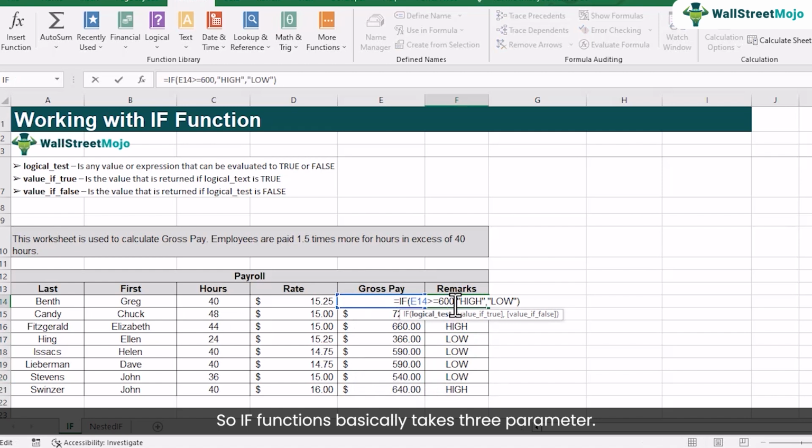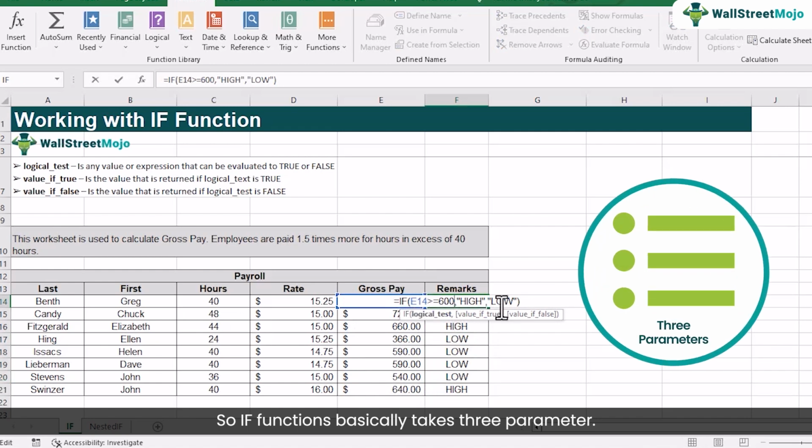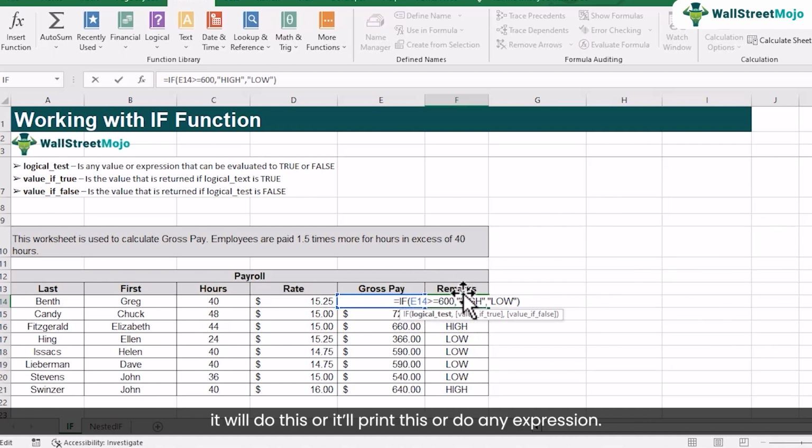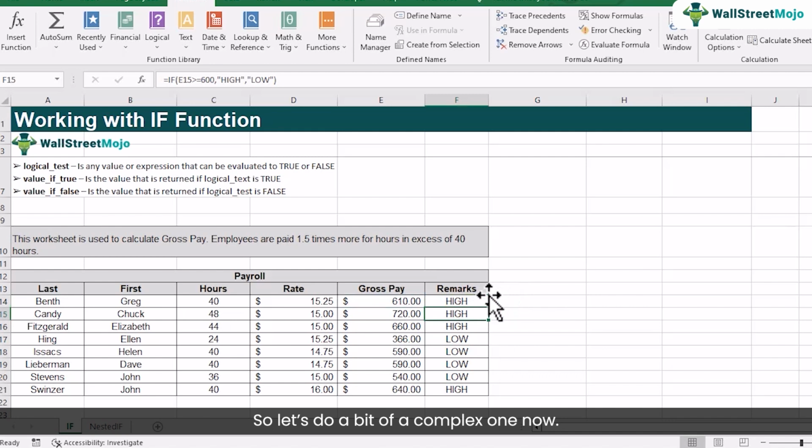So the IF function basically takes three parameters. One is the conditional or the logical test. Based on the logical test, if it's true, it will print this or evaluate any expression. And if it is false, then it will display this, or if there is any expression, it will evaluate that expression. So let's do a bit of a complex one now.